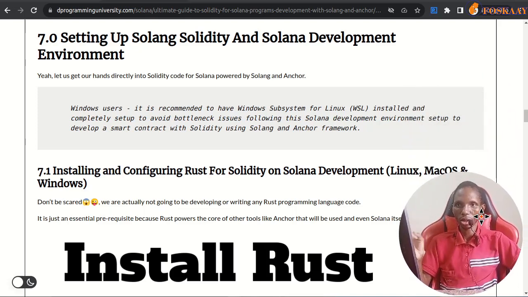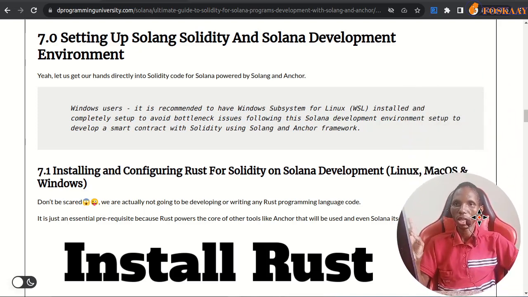Once again, sorry for any background noise. Hope it's manageable in case it's disturbing you. Now, let us get our hands directly into Solidity code for Solana powered by Solang and Anchor. Before we start setting this up, usually we have just three popular OS for developers: Windows, Mac, and Linux.